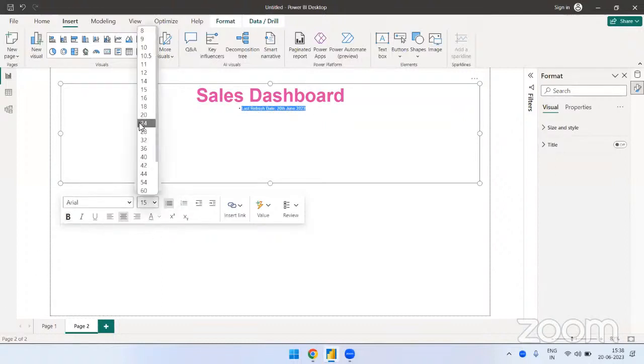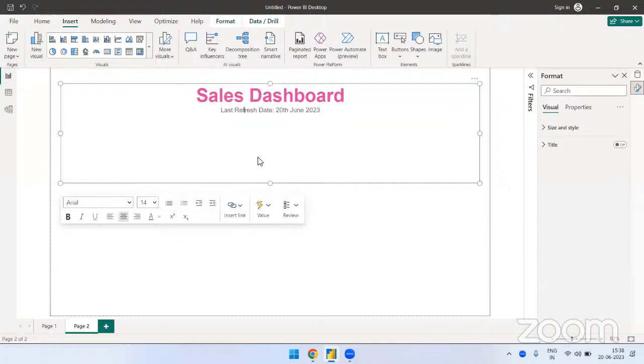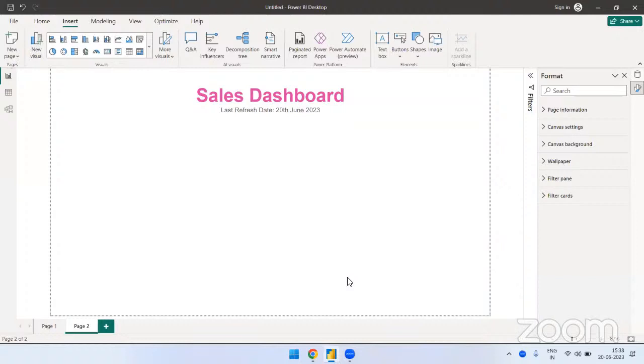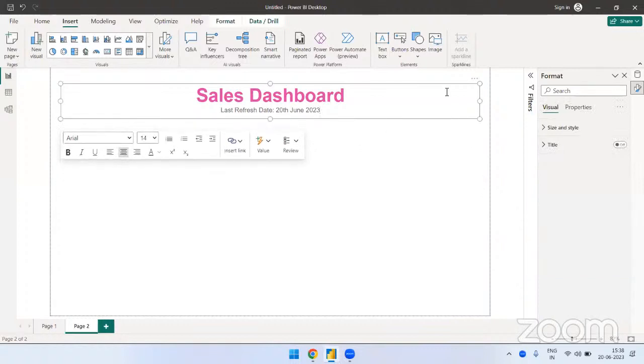So this I can write. And you can change this to 24. 18 would be fine. 14 would be perfect. So you see how I'm writing it, isn't it? You can select number, or if you don't want any number, you can write in this. Let's have this maybe in the sections. So this is sales dashboard. The last refresh date for the sales dashboard is 20th June 2023. Very ideal and simple.